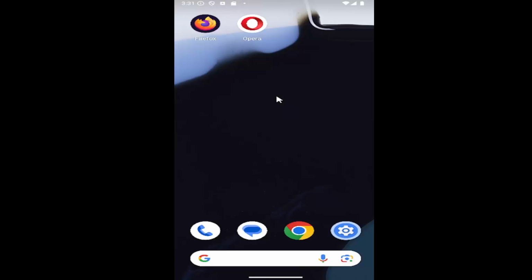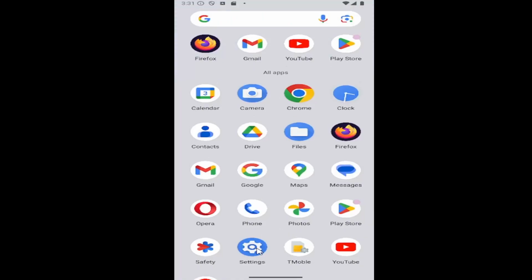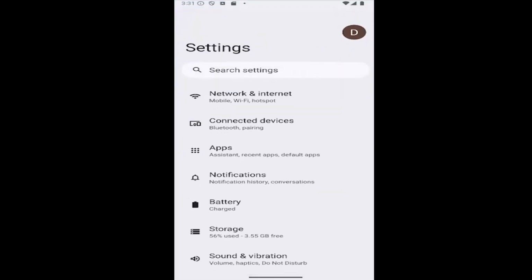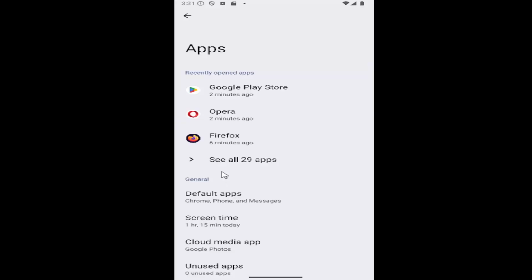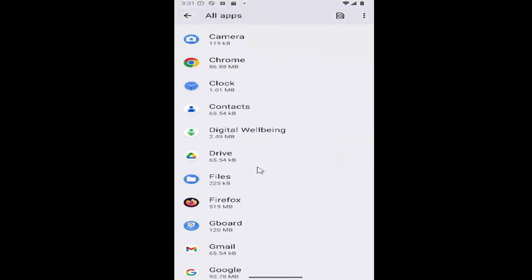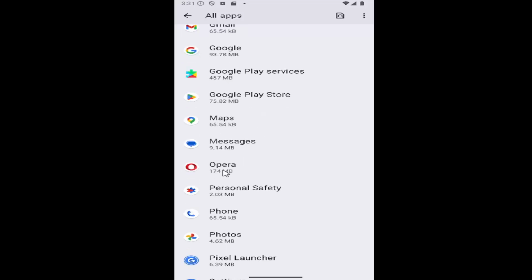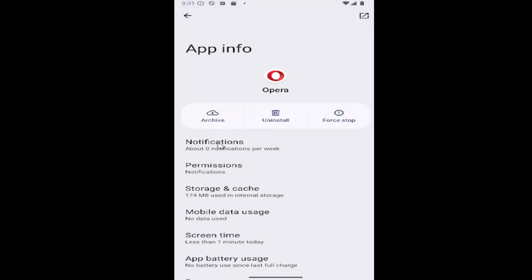So all you have to do is swipe up on your home screen and you want to select the settings gear button. And now that we are on here, you want to select the apps tile. Go ahead and select that. And then select where it says see all apps. And then scroll down and locate the Opera app, select it, and then select where it says notifications.